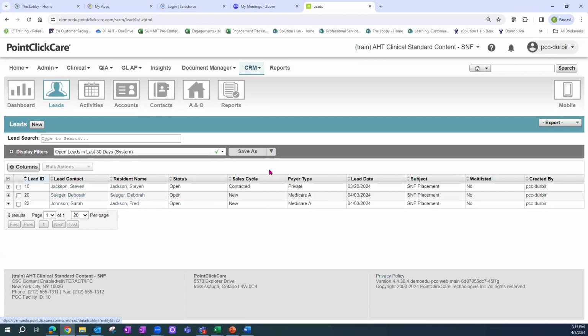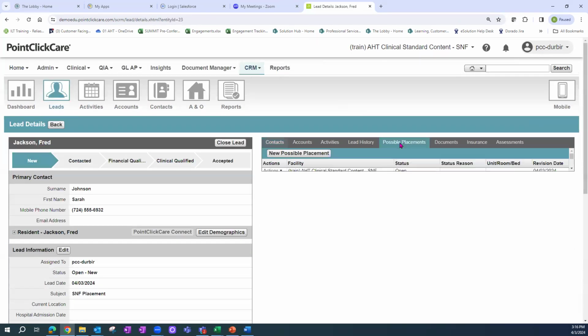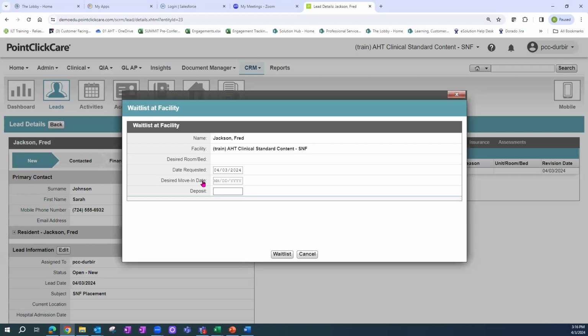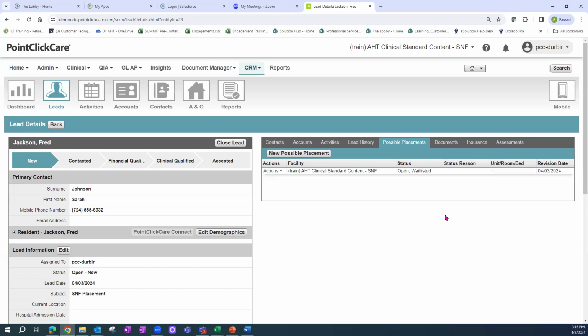And the nice thing about this dashboard is, notice there is a waitlisted column. And I don't recommend you take that off. Because if I know Fred is coming later, I want to make sure that says a yes. So if I go back to Fred, I go back to his possible placement, waitlist at facility, and maybe he's coming in on Friday in waitlist. Excuse me, everybody. So now we advance to Friday.